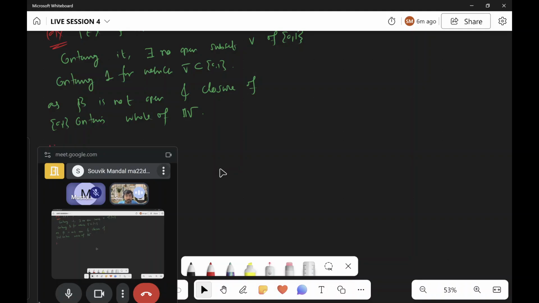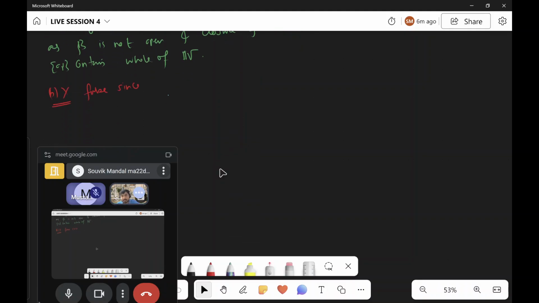Option B is false. Why? Since the open cover {0, n} does not have a finite subcover.